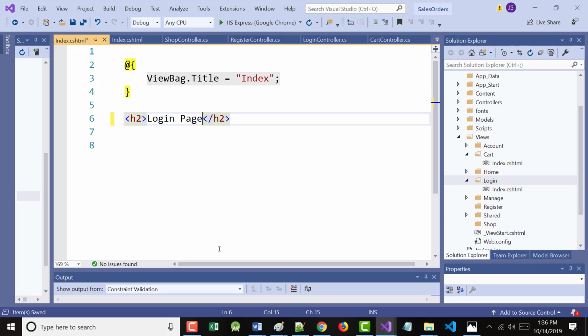Alright, I'm going to do it 2 more times. Once for Register, and I'll put in the text Register page, and once for Shop. Alright, and what do we put in here? I don't like shopping cart page. That should be under Shop.